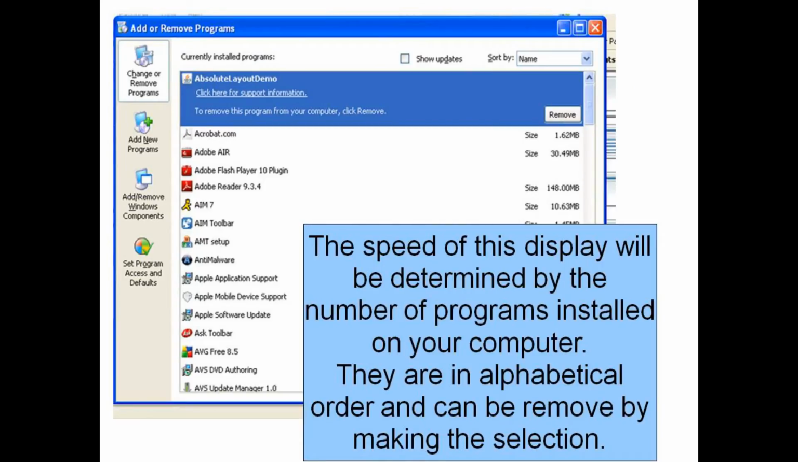Now, on some computers this will come up very quickly, and others that have many programs installed on them will take a little bit more time. This is very individual to each computer because not everybody has the same programs installed. There are different programs also that are downloaded from off the web that will be added to this list. There are also other things that are actually programs that can be deleted from this process.